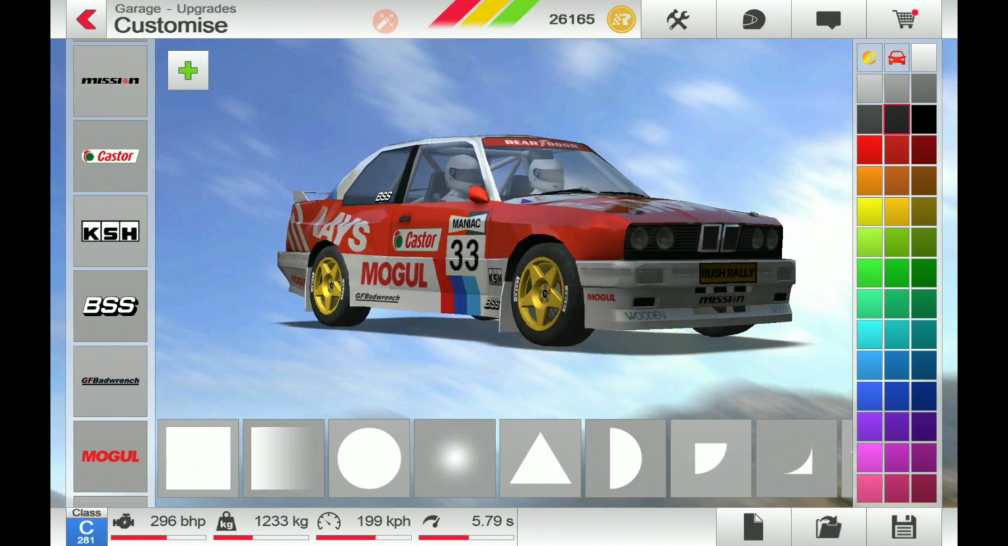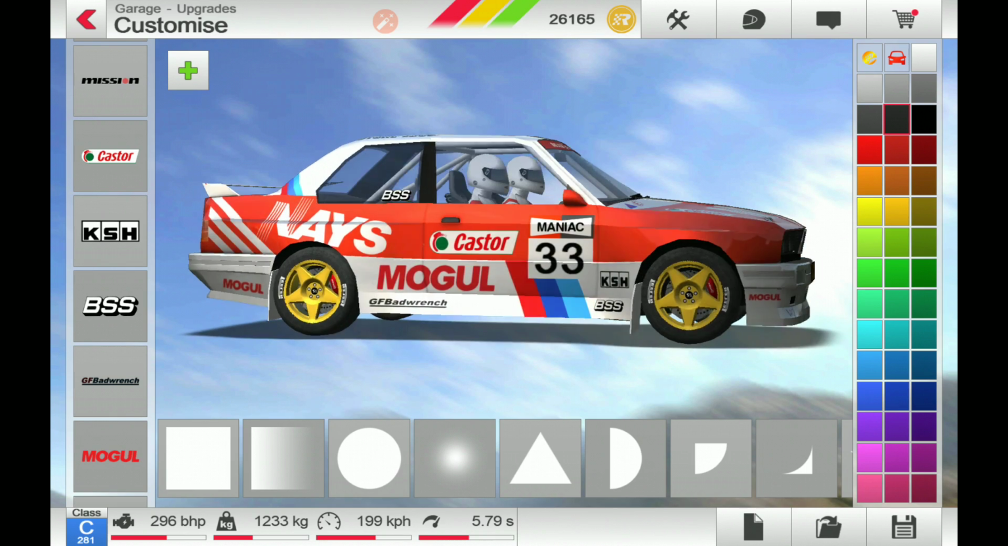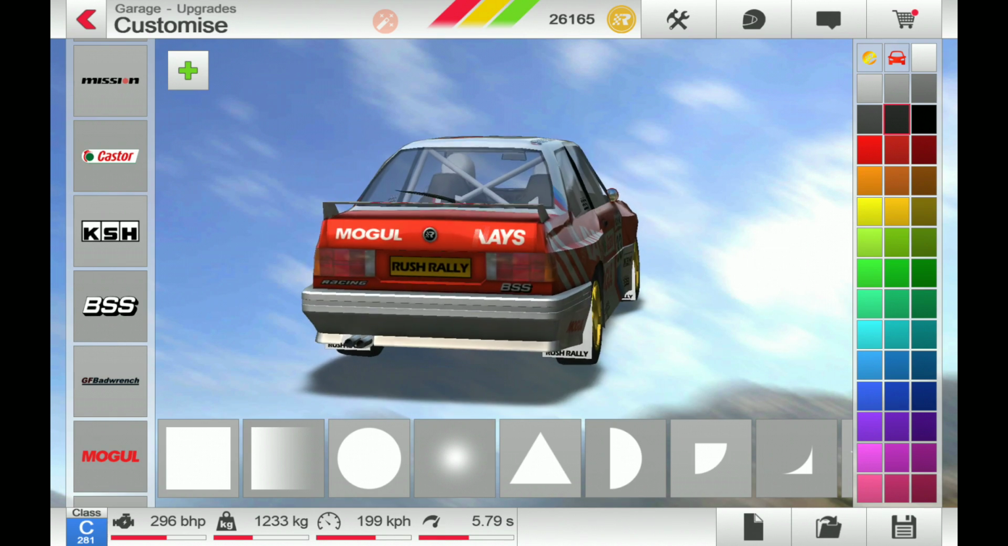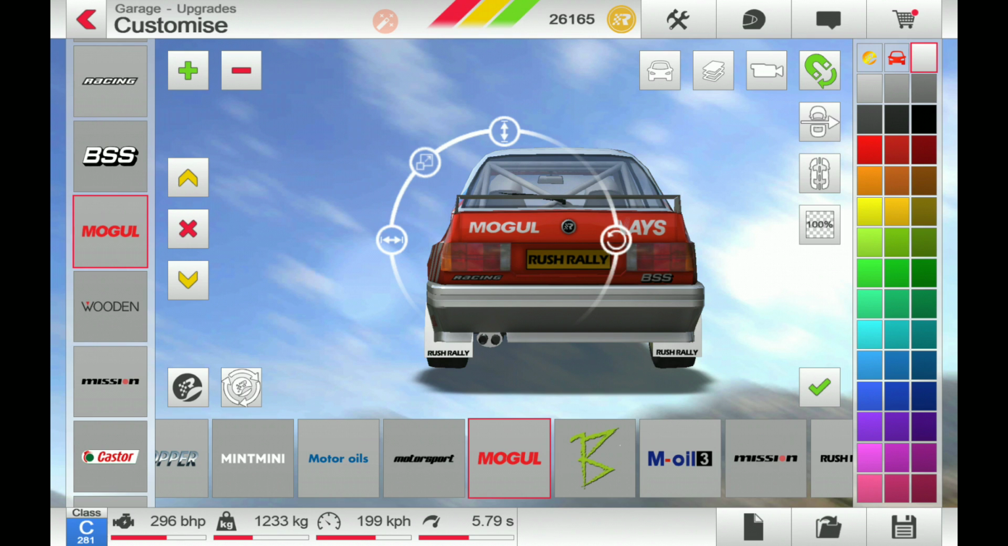Now I've managed to customize the car a little bit. I have done a really good job on it. It takes a while usually to do this. A larger screen definitely helps. Now while I'm in here, I'd like to show you something else you can do. We'll highlight that decal right there.